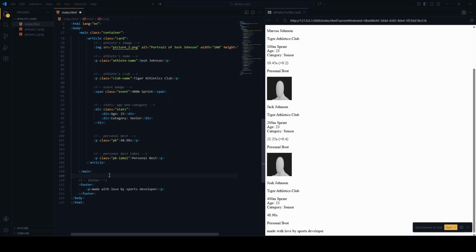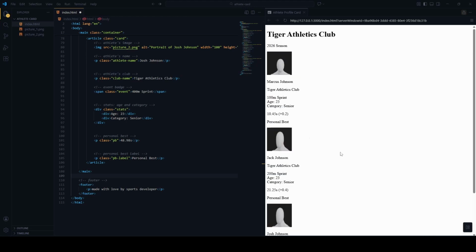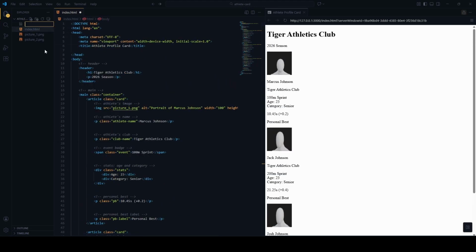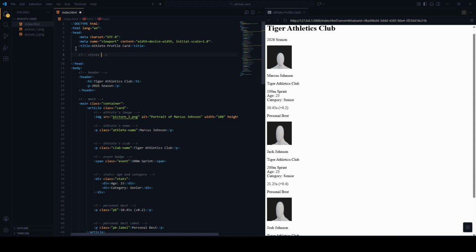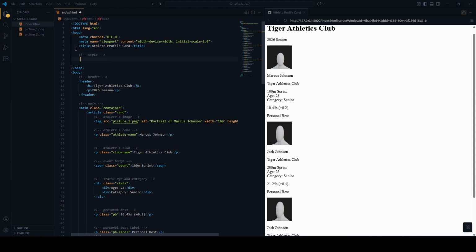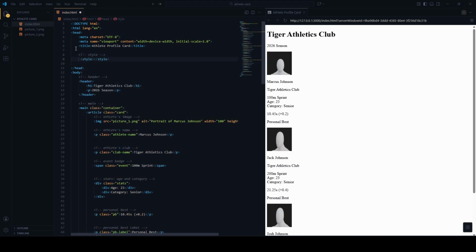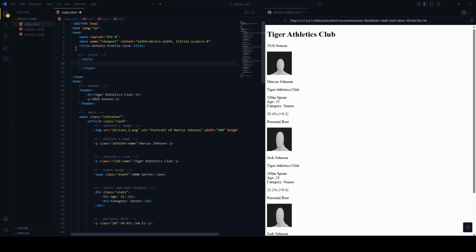Right now, this looks like nothing special, just text on a white page. Let's add CSS to make it look good. But for learning, keep everything in one file. Makes it easier to see cause and effect. We'll use a style tag in the head. And comments in CSS, different from HTML.